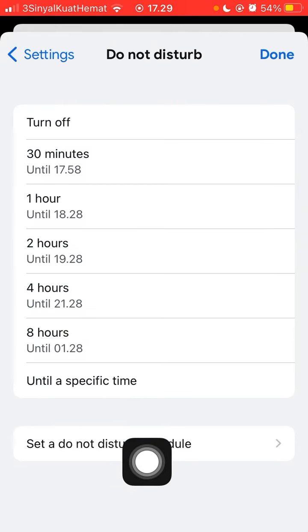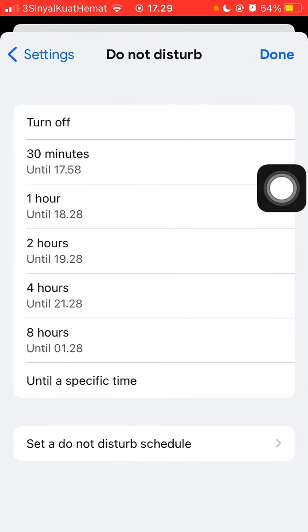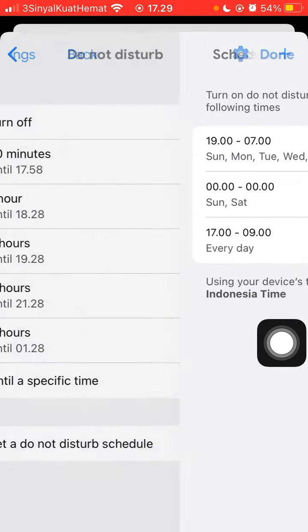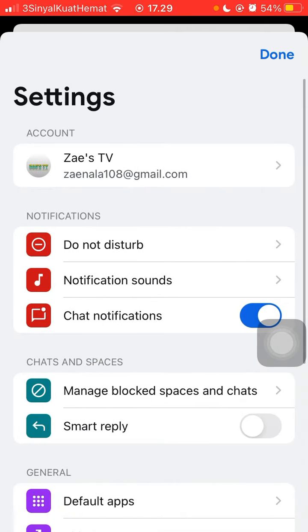Okay, just click set and then done. You can click done. Alright, that's how you can customize notifications in Google Chat on iOS.